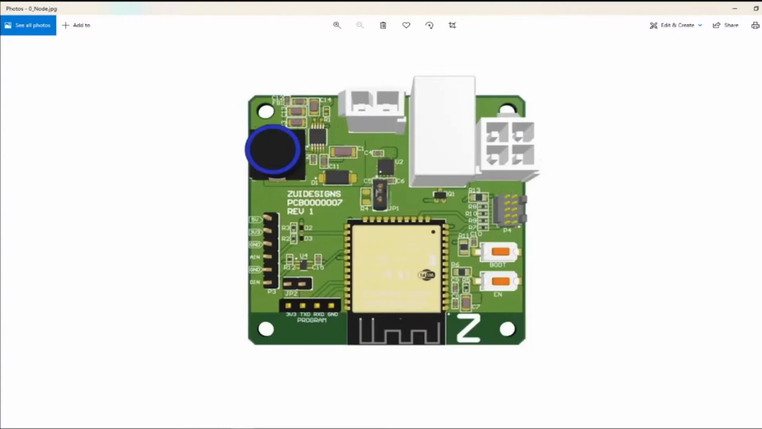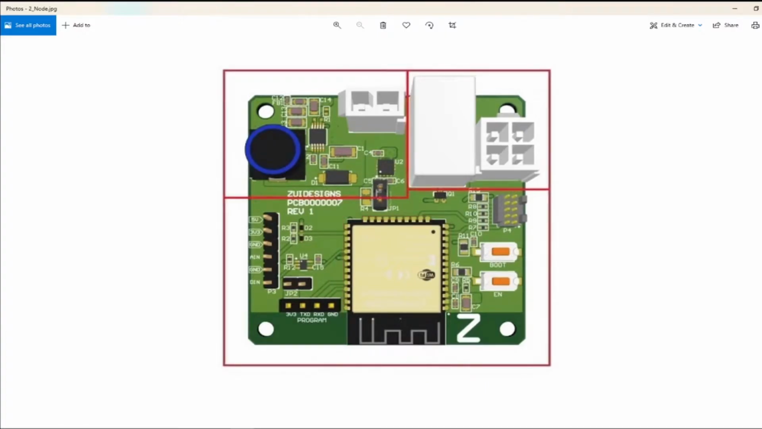This is the mesh node printed circuit board design. The design is centered around the ESP32 module, which uses the Wi-Fi protocol for transmitting information throughout the mesh network. The circuit board consists of 3 key sections: input power regulation in the upper left quadrant, output power in the upper right quadrant, and the ESP32 interface on the lower half.